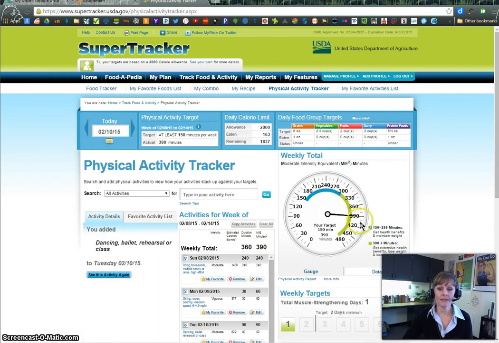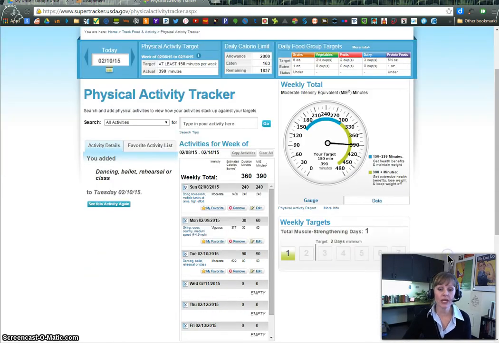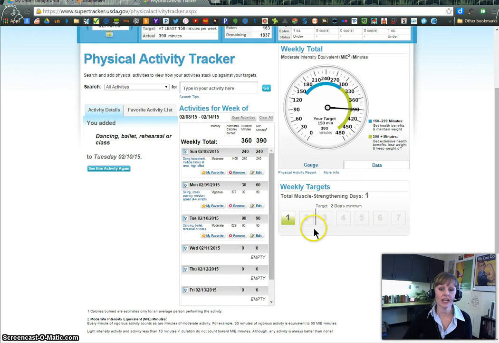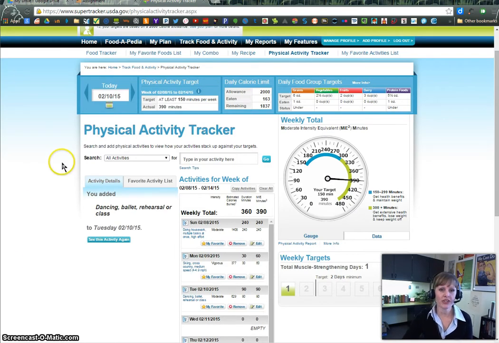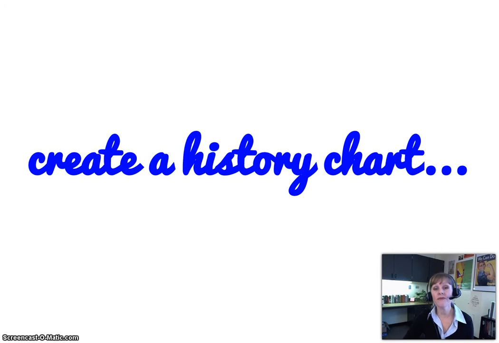And it kind of keeps a meter for you over here of how much physical activity you've had for the week and what kind of information it is, whether it's a strength training, whether it's a cardio, kind of gives you some different information there. And for your final bit of information, one last thing you'll have to do on the website is create a history chart. So let's go check that out.